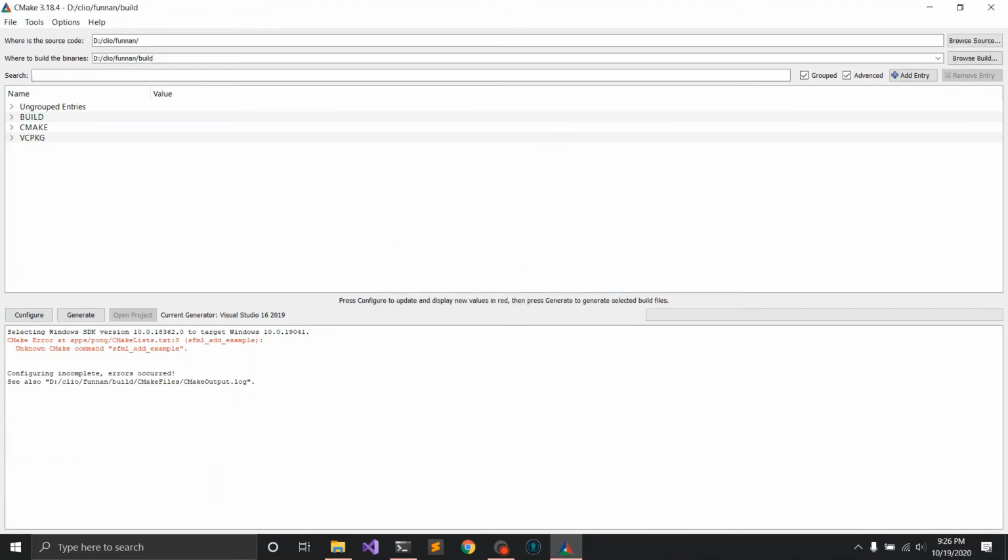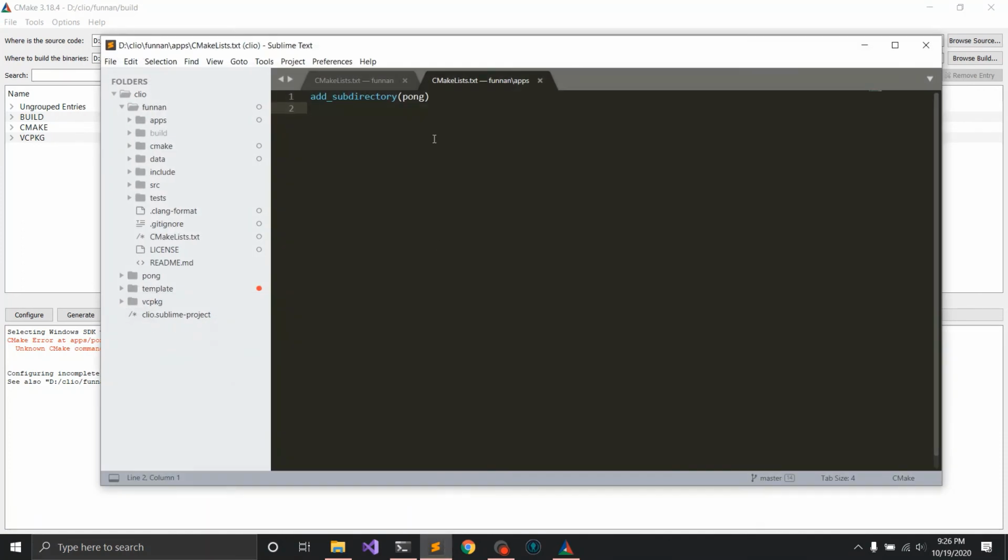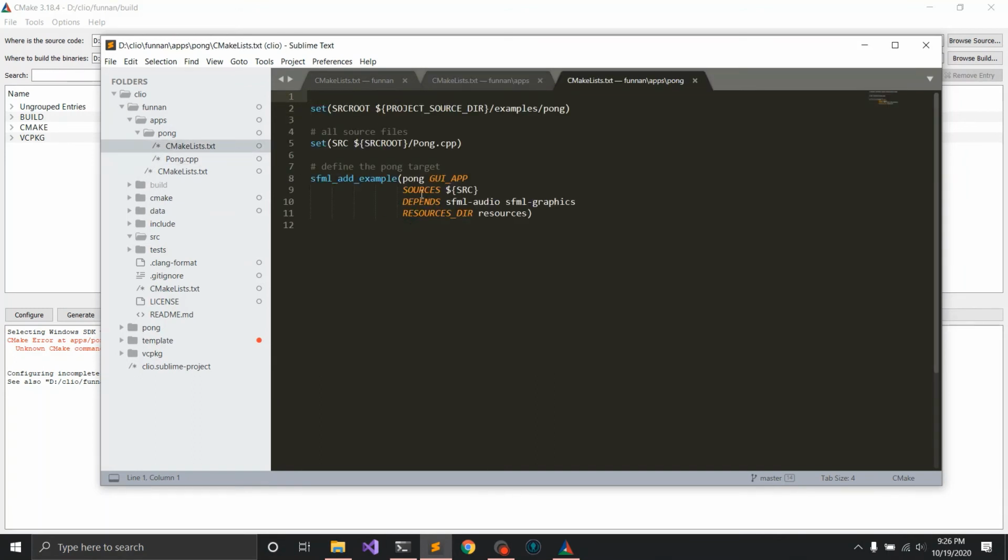Unknown CMake command sfml add example under the Pong CMake list. So let's take a look at that. We are using the example from sfml, so it's very possible we're going to have to rewrite the CMake list in order for it to work with our project itself. So yeah, I think I am going to go ahead and do that.